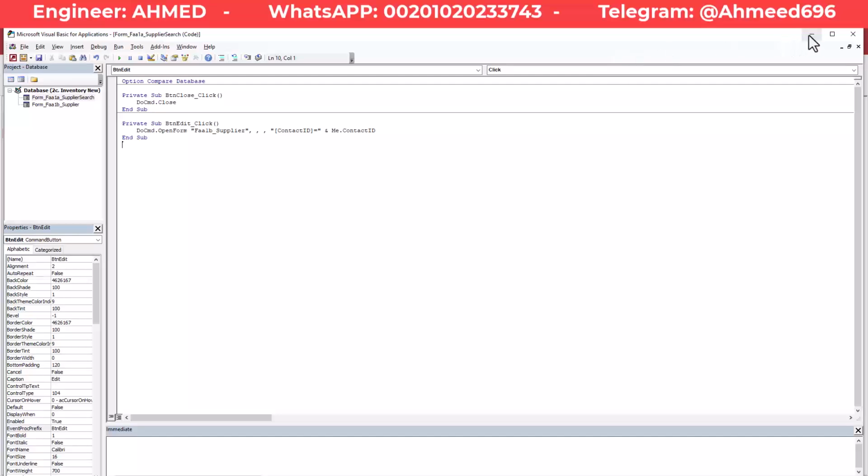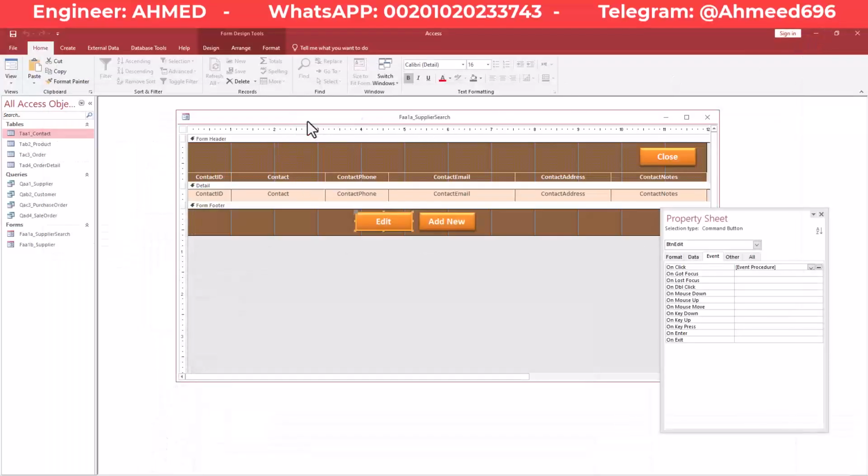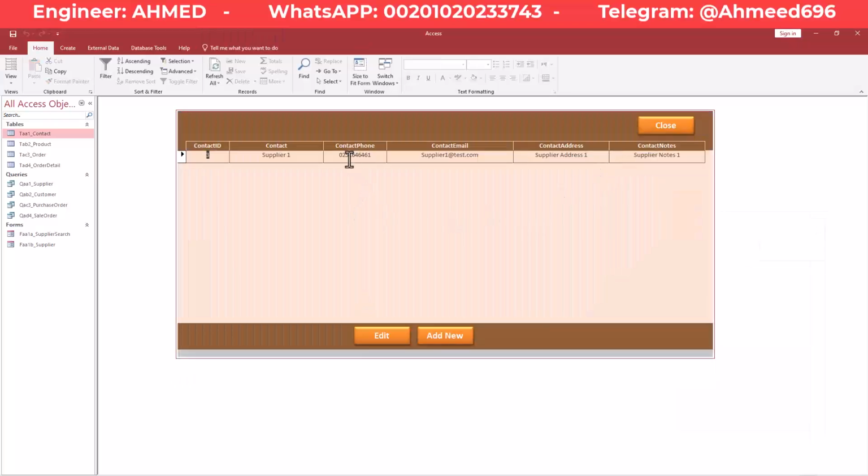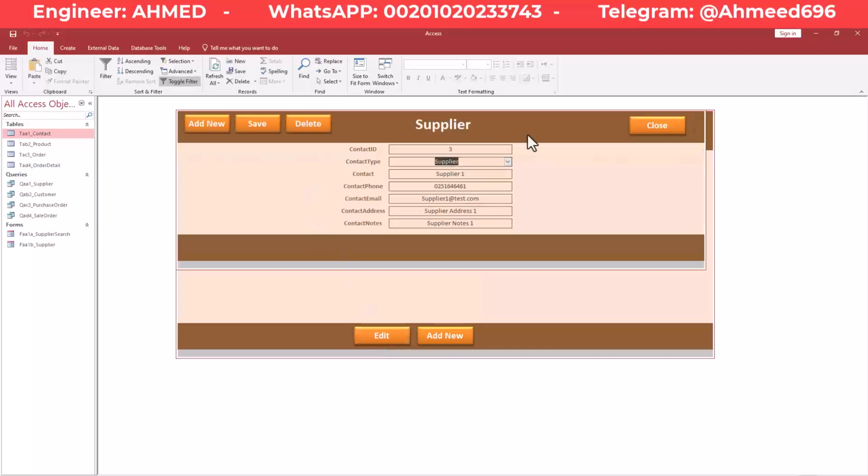Let's try this one. I would open the form here. As I just have one record here, it's already selected. So I would click the edit button. What would happen? It opened the other form, just like this, on the current record. So this is what I wanted. So this is fine.